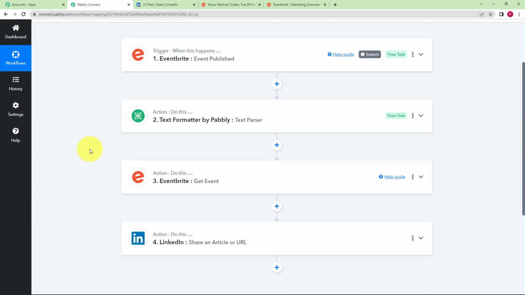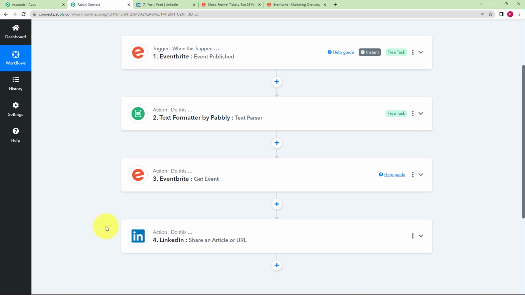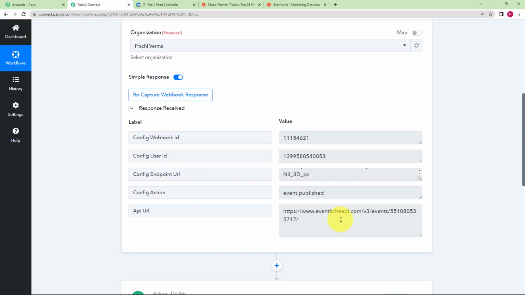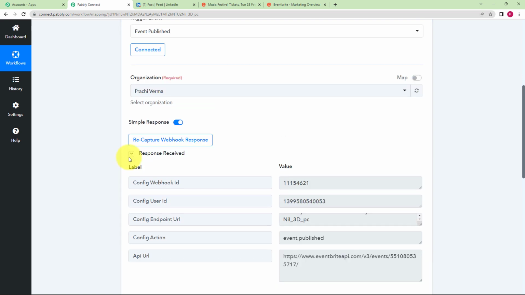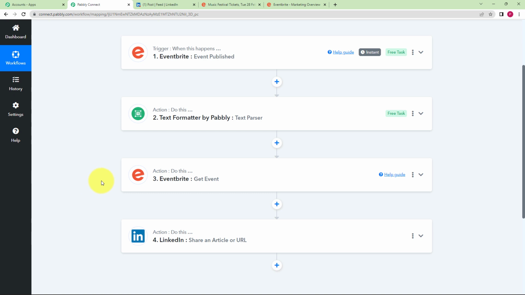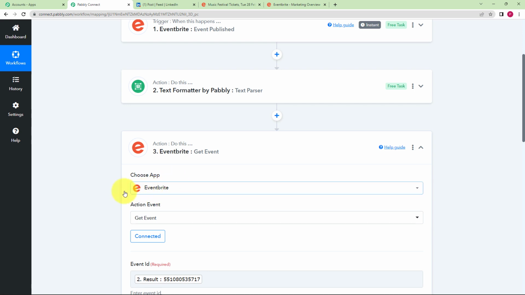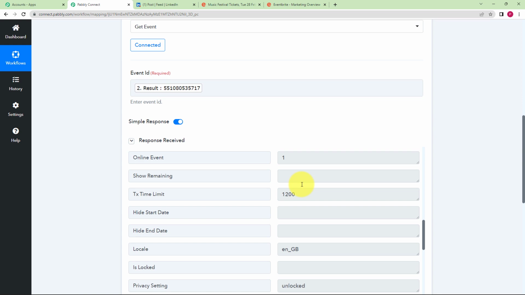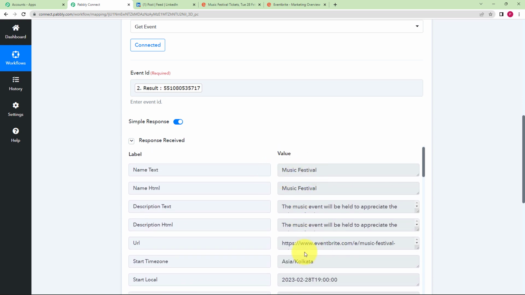It was an interesting workflow including 4 steps over here. Our trigger application was Eventbrite, where we created an event and then published it. When you published the event, a response was received by Pabbly Connect, and from the response we had to retrieve this ID of the event. So we used text formatter to separate the text. We just extracted ID of that event and then used the ID in our third step to get details about the event. And we received all the information that we entered while creating the event through this way.